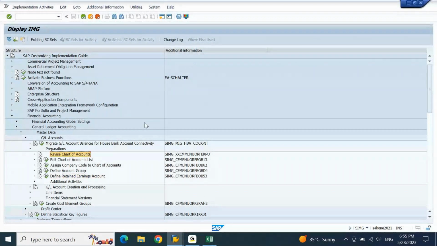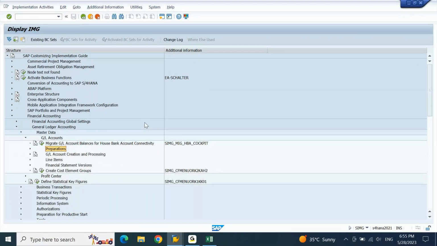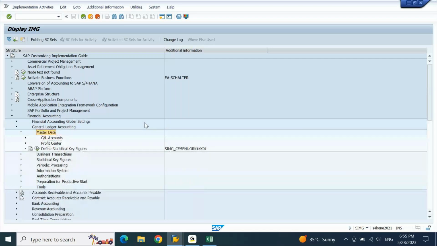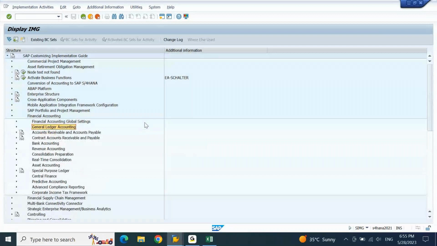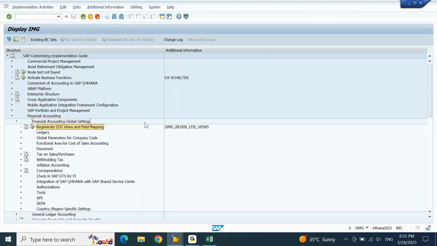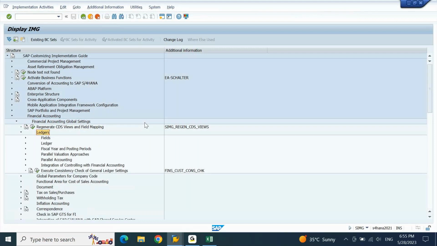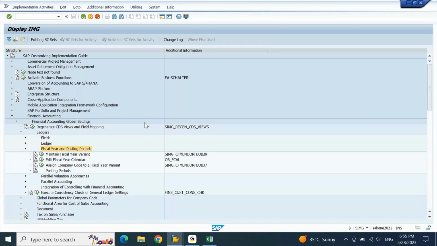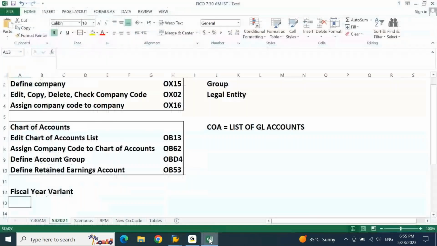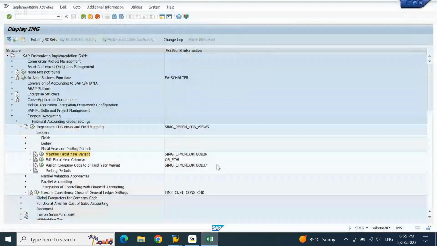Let me minimize this. GL account, master data. Now let me go to financial accounting global settings. If I go to ledgers inside, you will find fiscal year and posting periods. Let's open this. If you open this, you will find a transaction code called maintain fiscal year variant. Copy this, put this here, maintain fiscal year variant. Transaction code for this fiscal year variant is last 4 digits, which is your OB29.